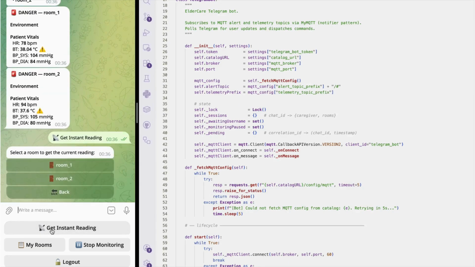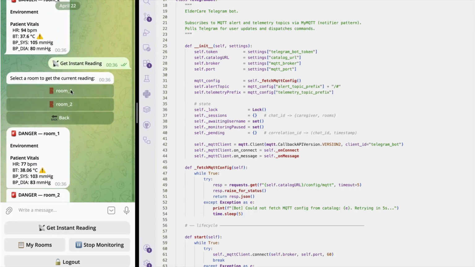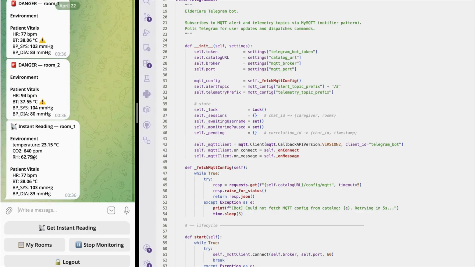The caregiver taps a room and the bot publishes an MQTT request to that device, including environment sensors, and patient vitals.